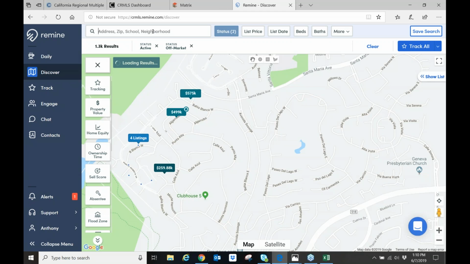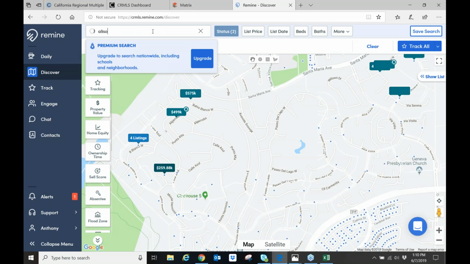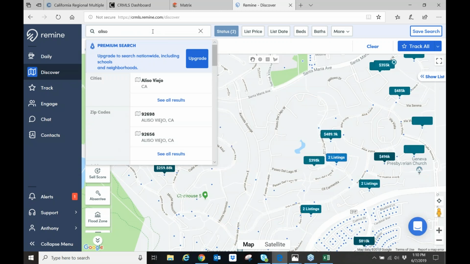So this is what I'm going to do. I'm going to type in a different city. We're going to go with Aliso Viejo. There we go, Aliso Viejo comes up. I'm going to click on it.